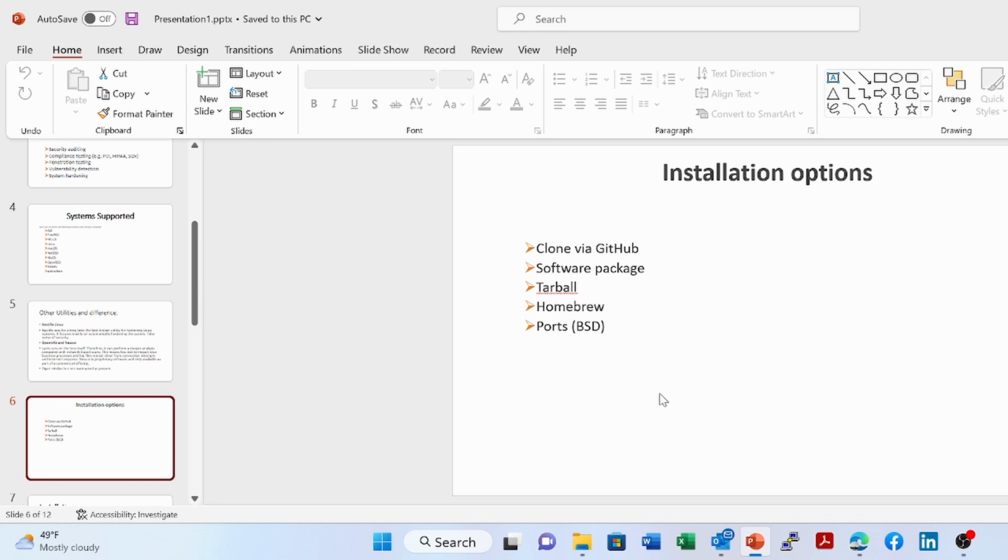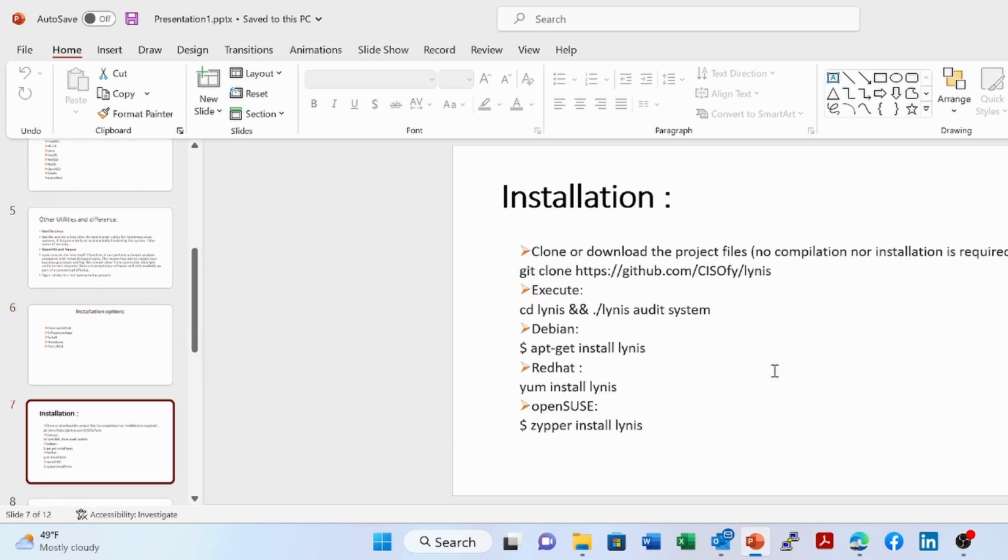So how can you install this on your system? You can clone it from GitHub. You can use the software package. You can use the tarball. Then use the ports as well, on BSD. And these are the installation commands. You can use the clone command on Git, and from there you can run the Lynis audit command. On Debian you can install with apt-get install, and on Red Hat use yum.